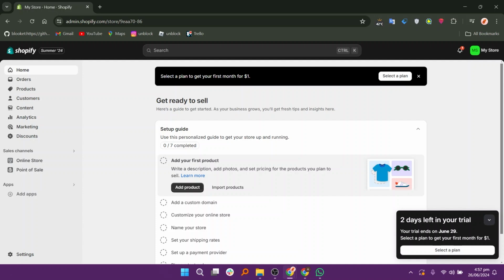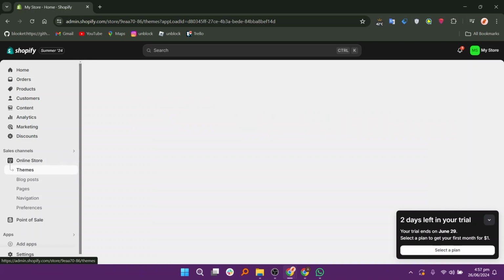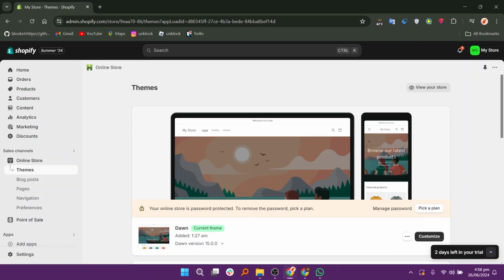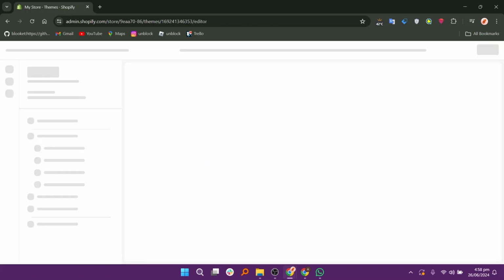Ensure you are logged into your Shopify account. Click on Online Store in the left-hand menu. Select Themes from the submenu. Click on Customize next to the theme you want to edit.